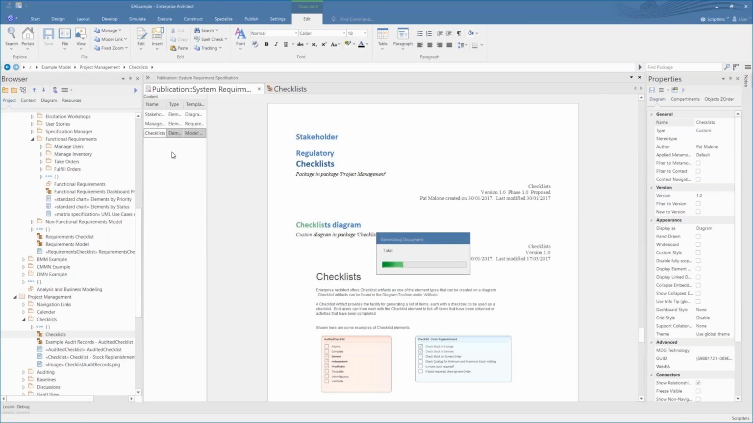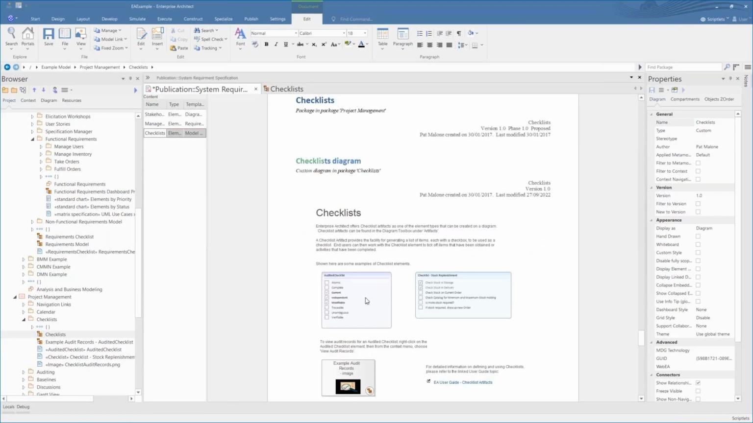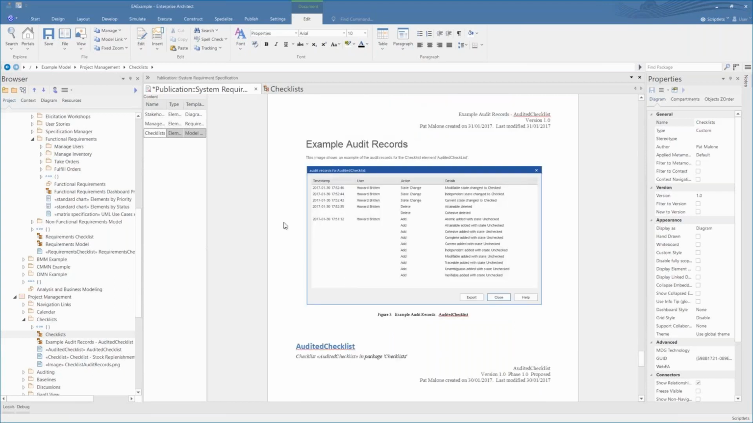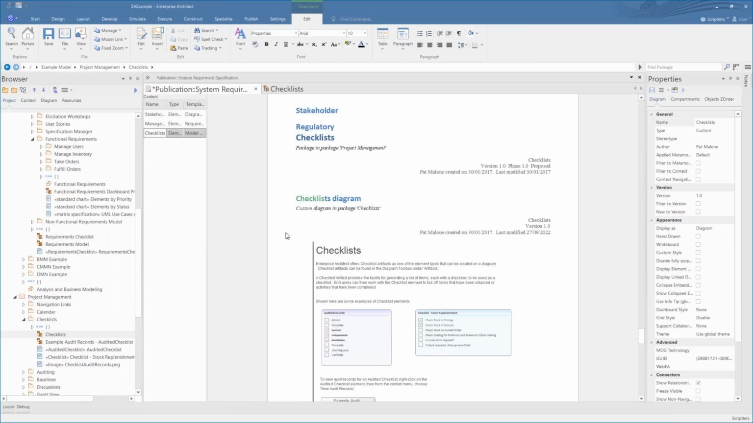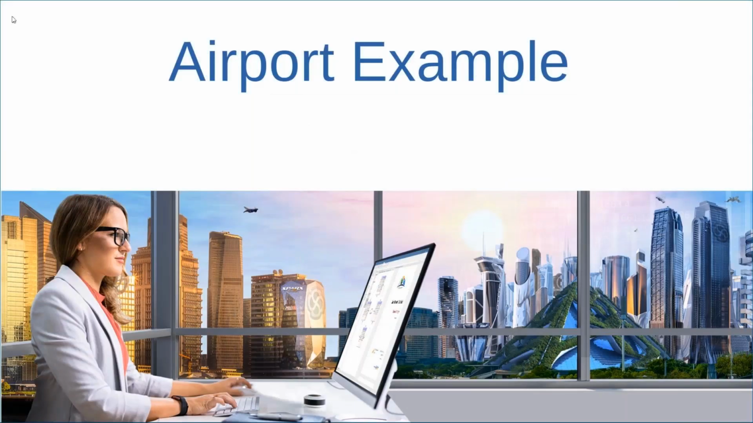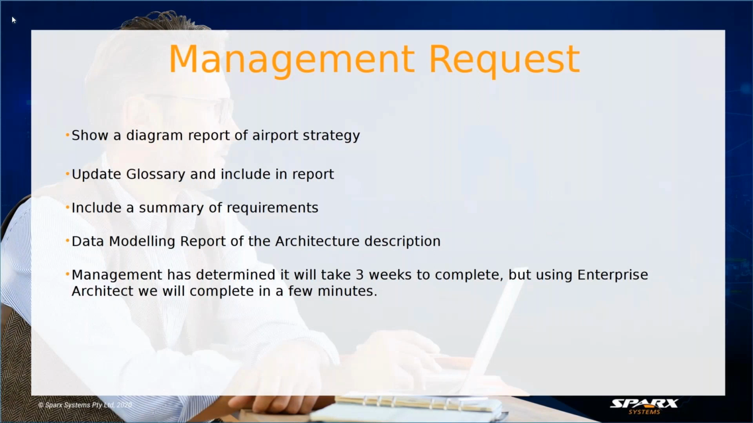So far in this webinar, we've shown you how to create dynamic content, how to insert logos, how to change and edit font, how to make updates to our text, how to make changes. So now I'm going to look at a different example, an airport example, to show you how this might work in the real world. So there's been a management request, and they want us to show a diagram report of airport strategy, update a glossary and include it in a report, include a summary of requirements. They want a data modeling report of the architecture description.